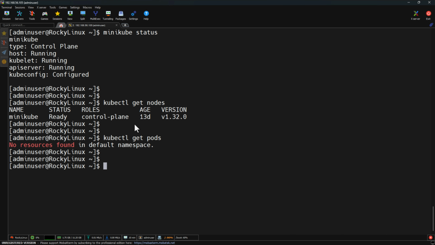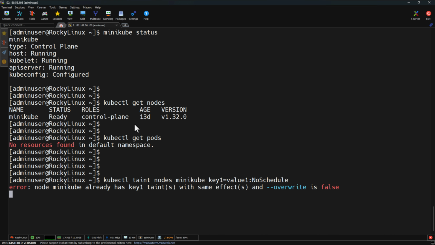Now let's apply our first taint to the Minikube node. I'm adding a taint with the key1 equals value1 and the effect is NoSchedule. This means Kubernetes will not schedule any new pods on this node unless they have a matching toleration. kubectl taint nodes, I am giving the Minikube node name, providing key1=value1:NoSchedule. Okay, I have already run this command.